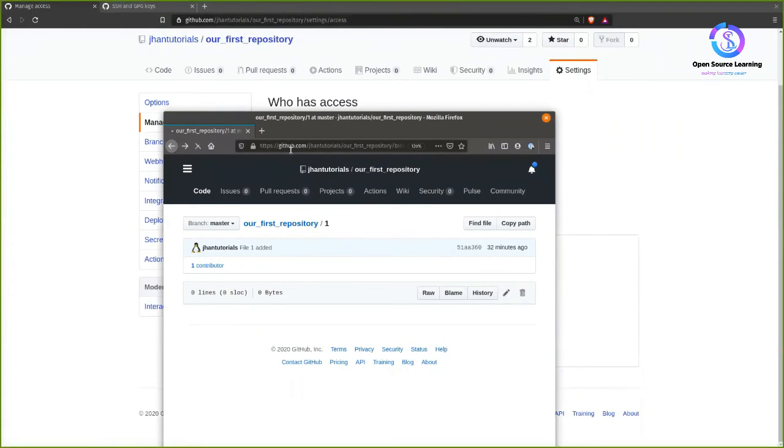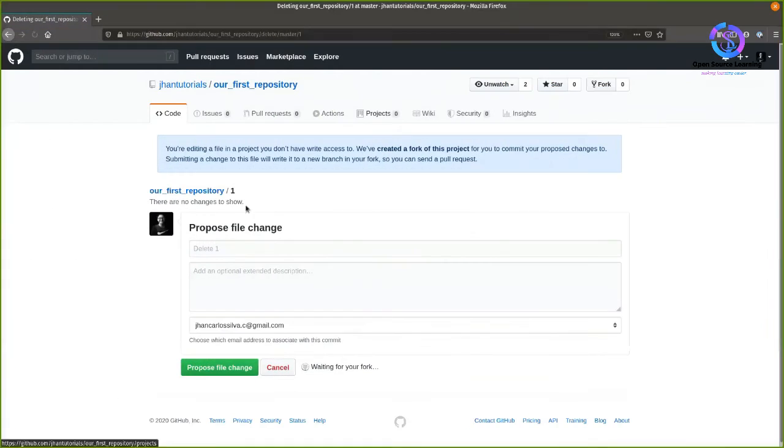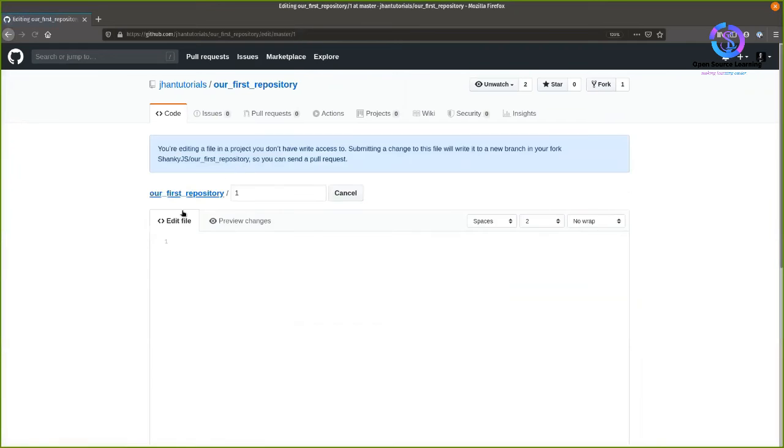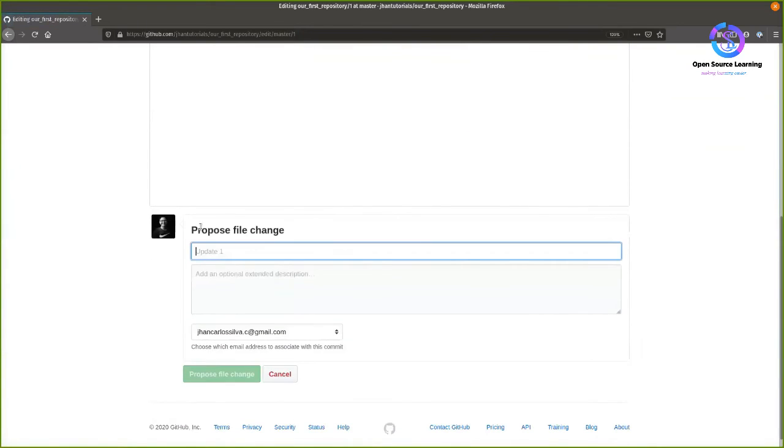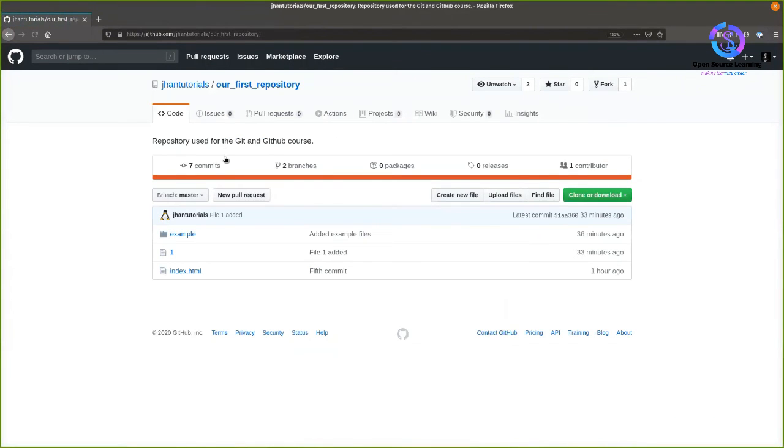And if I update this, no, I cannot delete or modify. If I do a modification, I can just propose that change, but I cannot perform that change by myself. That's a very useful thing about GitHub, because if you have a public repository, nobody can touch it. If you don't give them collaborator access, they cannot perform any change on your files. So it's a very secure way to manage your repositories.